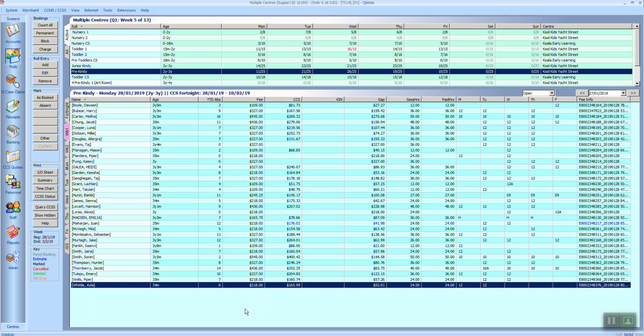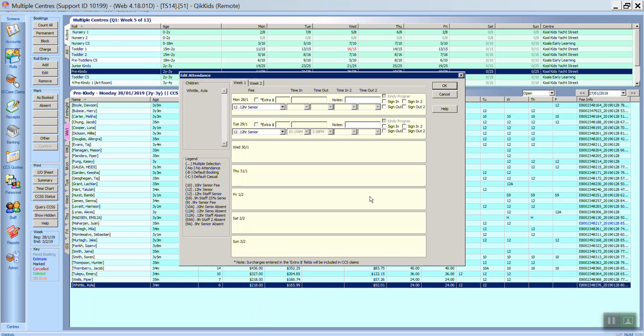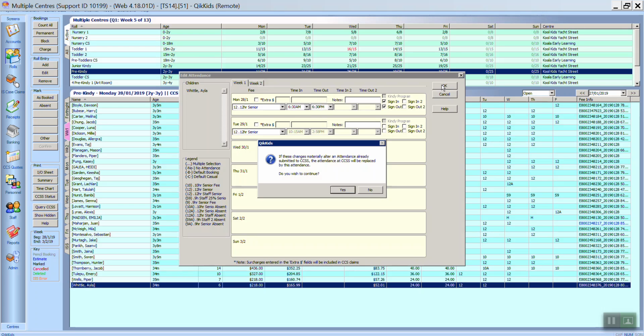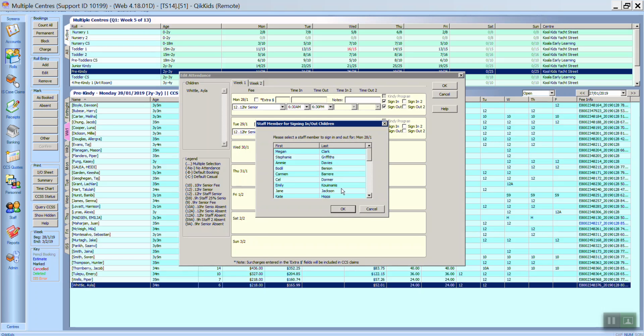So first on our list, if we double click on the child in the week tab, we can then see where our issue is. So we can see for Monday the 28th of January, the child hasn't been signed in or out. So we can simply tick the sign in and sign out tick boxes. If you know approximate times that the child arrived and left, you can definitely enter these in here and click on OK. Yes, we need to replace it, and then you can select your name in the list.